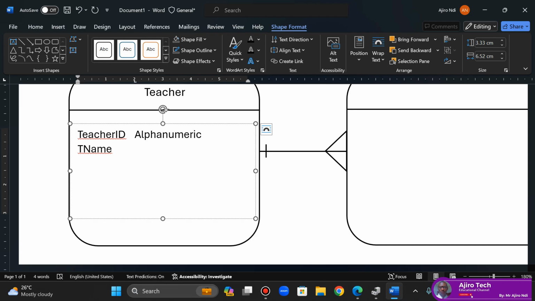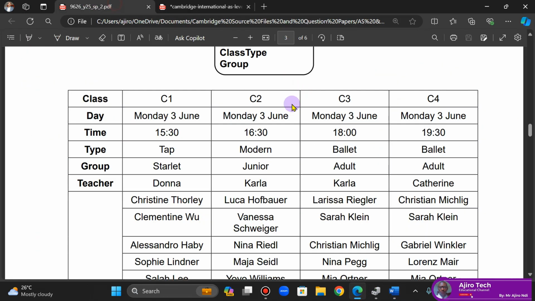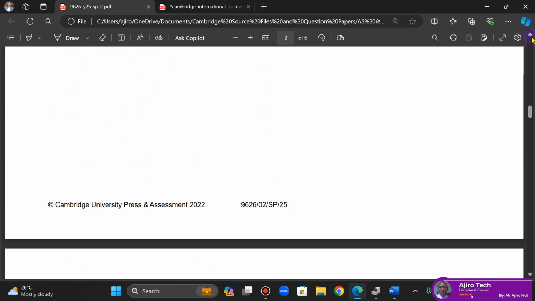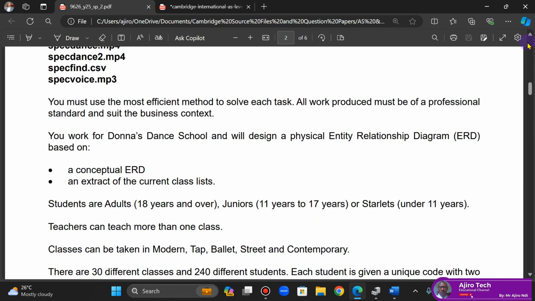And of course, for the field length, it's 3, right? 3. And we can see here, most times it can be 3, it can be 5, but I'm just going to work with 3. Because looking at this question, what is assigned to them in terms of the class C1, C2, C3, C4, the teacher ID that will be given to them should not exceed more than 3, right? Should not exceed more than 3.